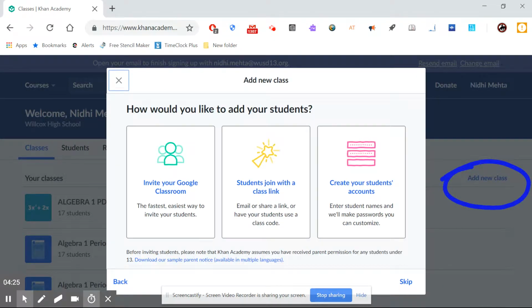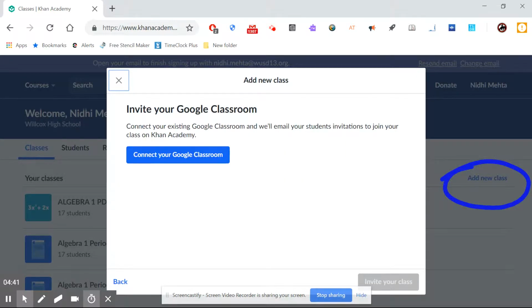Let's say next. Now, Khan Academy is asking me, how would you like to add your students? Would you like to invite Google Classroom? Or would you send a link to your students to join? Or create your students' accounts? I usually invite them using Google Classroom because that's the easiest way to join. When you use invite Google Classroom, it'll ask you to connect your Google Classroom. Once you do that, you can invite your class.